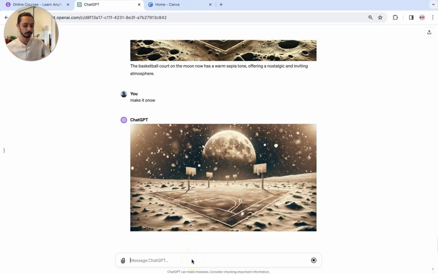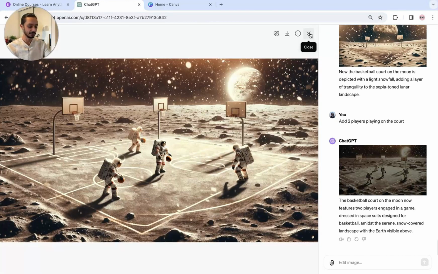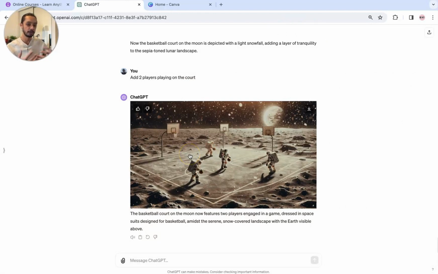Now let's add some objects into it. So I'll say add 2 players into the image for me now. Now, although I asked for 4 players, it created 2 here, and it created them in astronaut suits, which can defy gravity and allow them to play on the basketball court, as it says here, dressed in a spacesuit designed for basketball. And then it kept the snow and the warm environment and the moon surface. So this was a basic example of how you can start with a very basic simple prompt and build on it by adding an environment feature to it, by deciding the colors of the image, and then adding objects into it one by one.